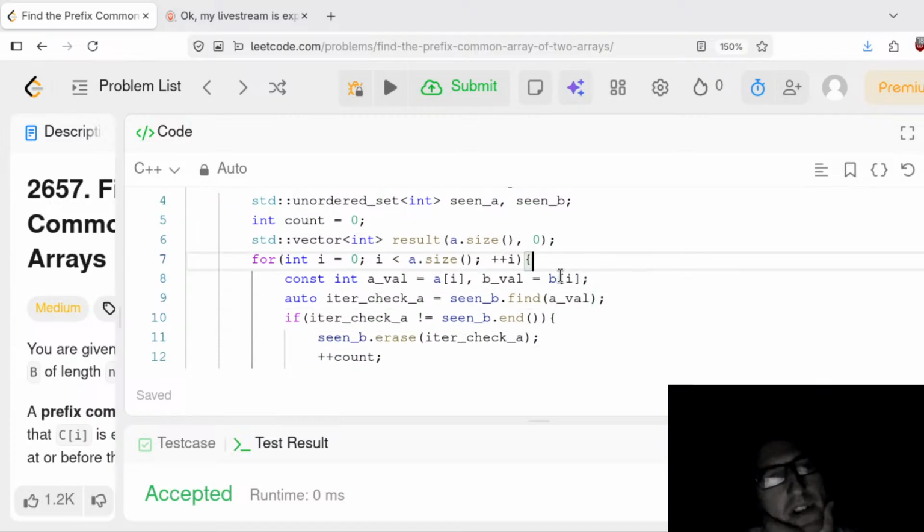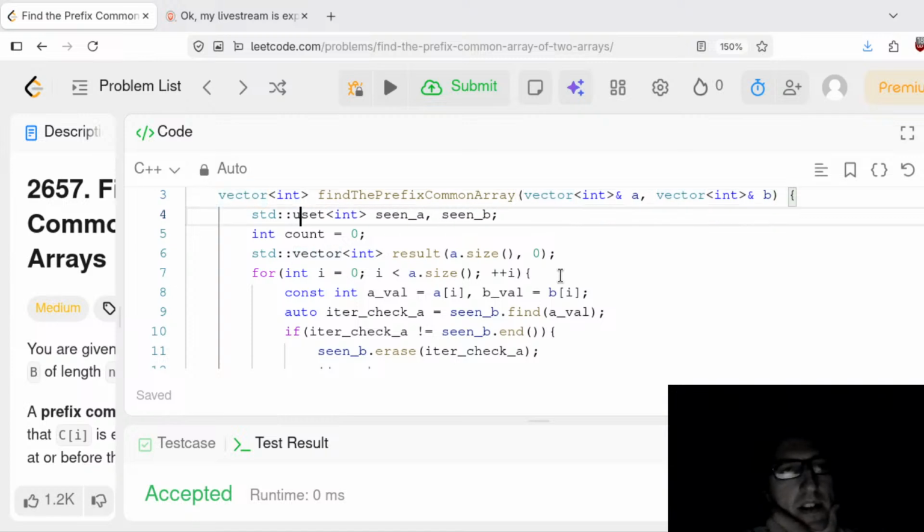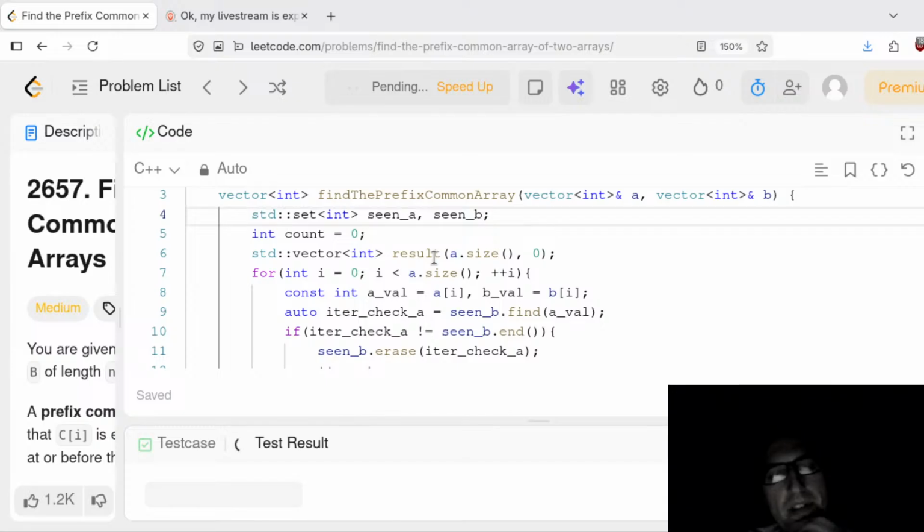Another approach is to use just a regular set, which might be a little bit faster. Let me see if that's any faster. That could be faster, I'm not sure.